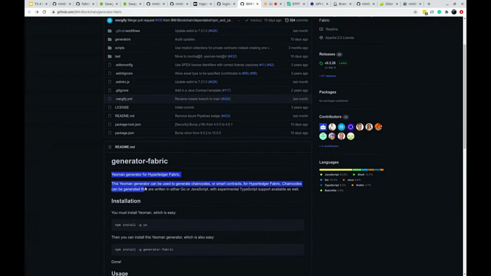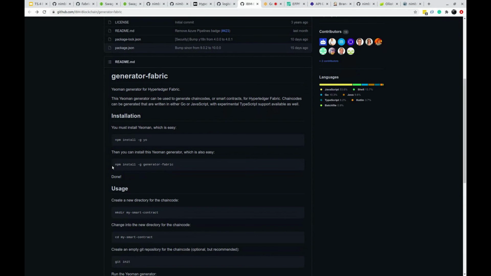This basic template of the project is actually generated using a Yeoman generator. This is something which was backed by the IBM blockchain team, which helps us generate the basic template. If you have heard about Yeoman, Yeoman has a lot of templates for different sorts of projects, for Angular projects, for Java projects.